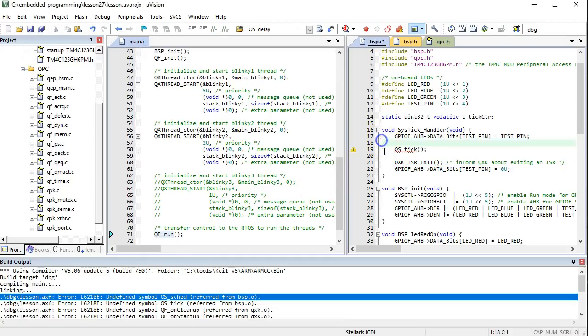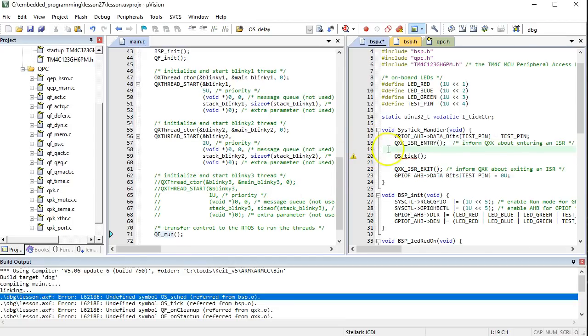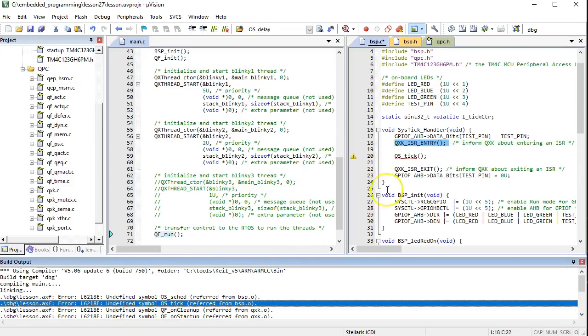Additionally, QXK provides a matching QXK_ISR_ENTRY macro to be called upon the entry to the ISR, before any other QXK API call. The next undefined call to OS_tick needs to be replaced with the macro QF_TICK_X, which services the timeouts at the specific clock tick rate, here specified as 0. This is the same clock tick rate as the one you set in the thread constructors.